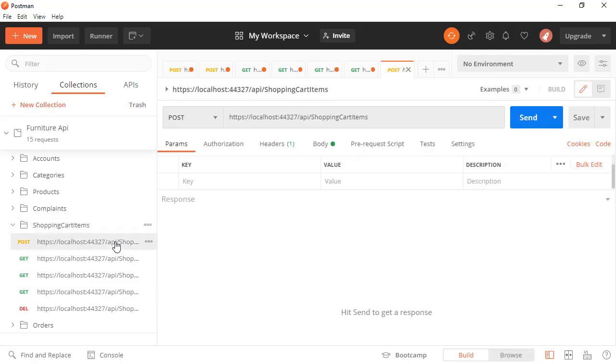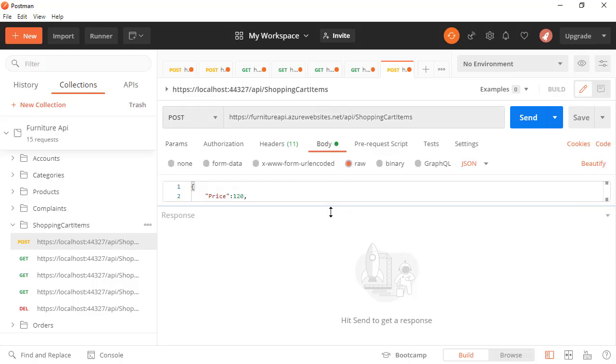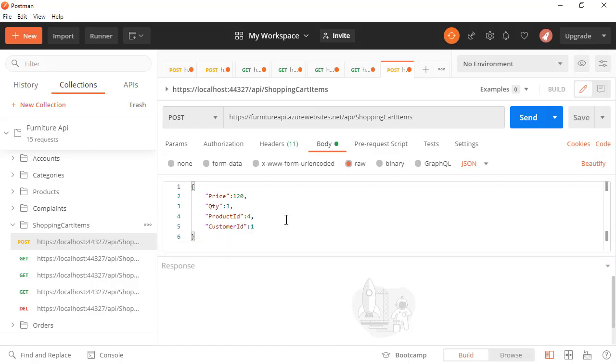Just open this inside Postman, and I want to tell you that this is basically a POST request, and in the body of this request we have some sample JSON data. Basically, we need this endpoint to add the items in the shopping cart.